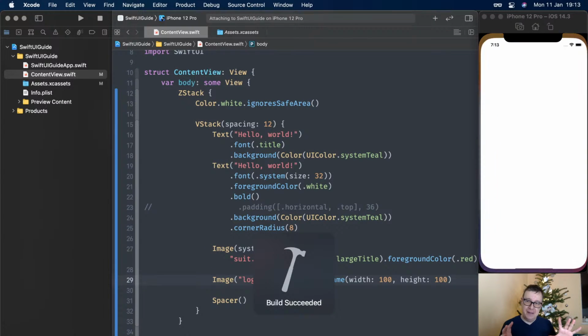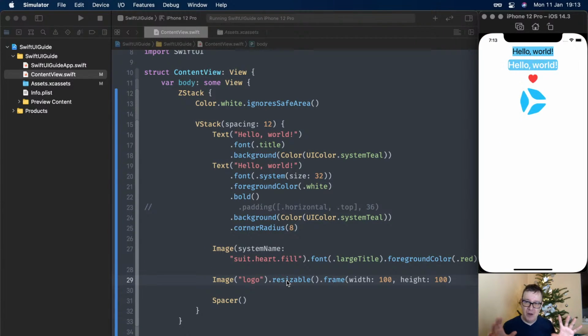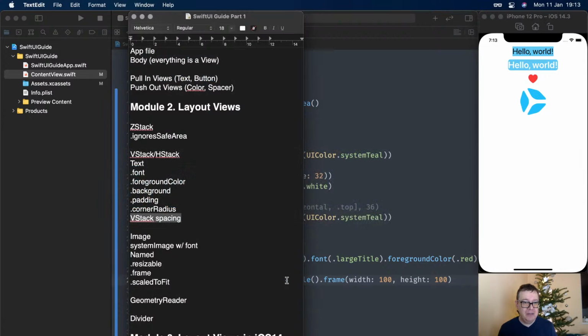And by the way, if you are coming from UIKit, this would be a huge pain to implement inside, let's say, a UIStackView and just adding it there. And there you have it. Now you have a resizable image and it has a frame. Really nice. Okay, so what else do we want to see here?